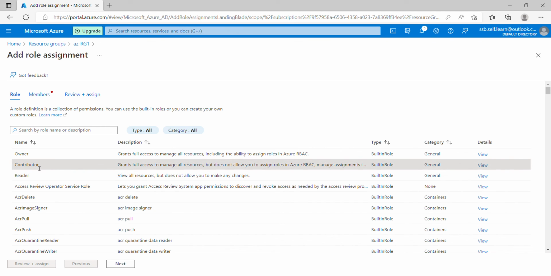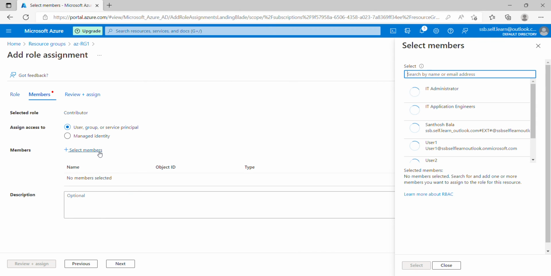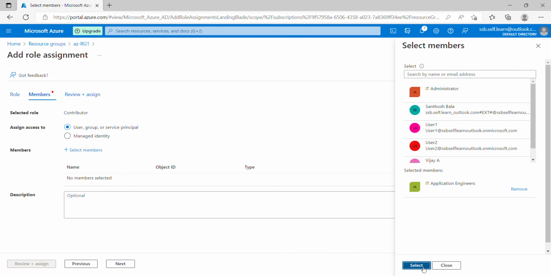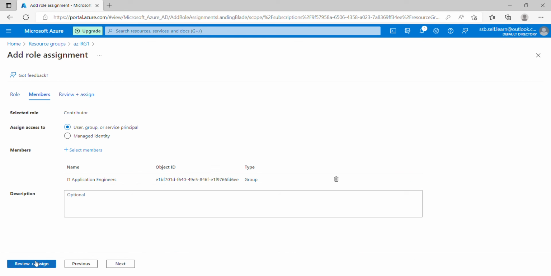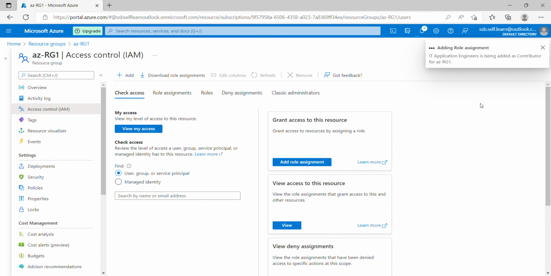I'm selecting this. Then I'm going to members, assign access to: user, group or service principal. Here, instead of user, I'm going to select the group. So IT application engineers is the group. So I've selected this. In same steps, review, assign, review, assign. So it is adding this. Let this happen in the back end.